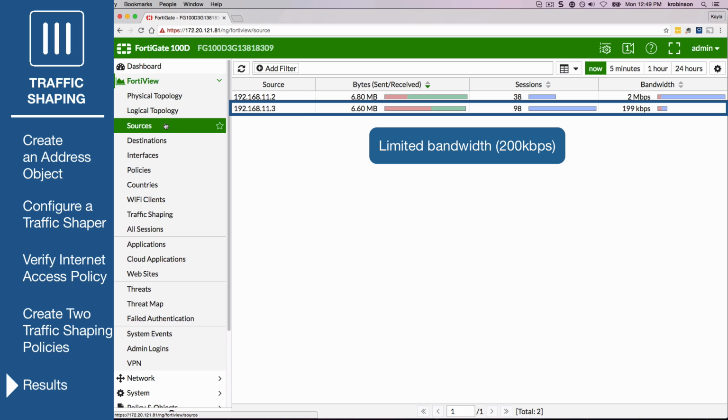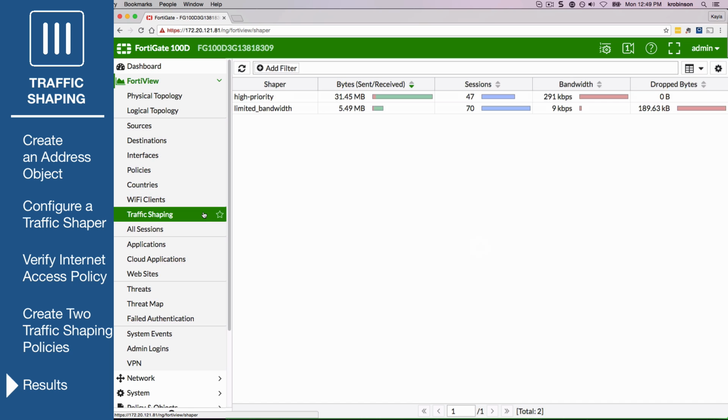Go to FortiView, Traffic Shaping, to view the current bandwidth usage for any active shapers. Users on the local network will have high priority. The IP address you specified will receive limited bandwidth treatment and may experience dropped bytes.